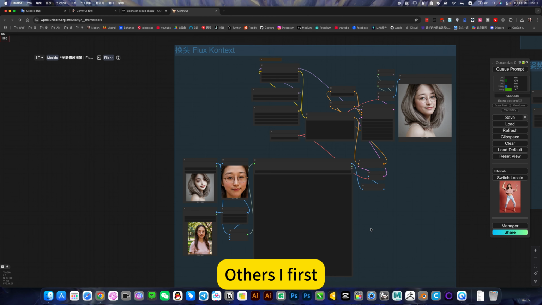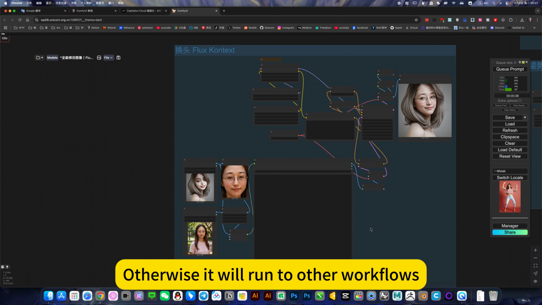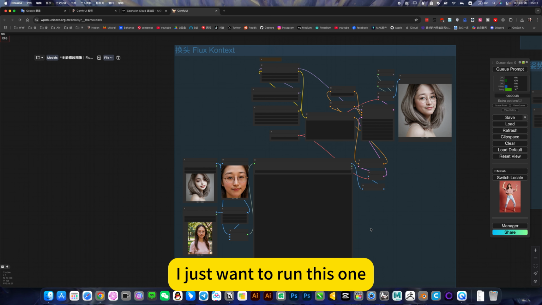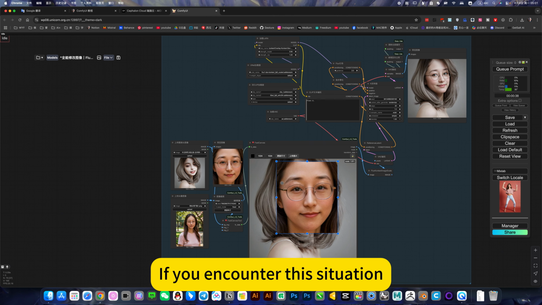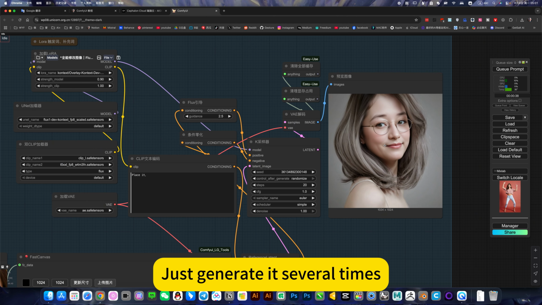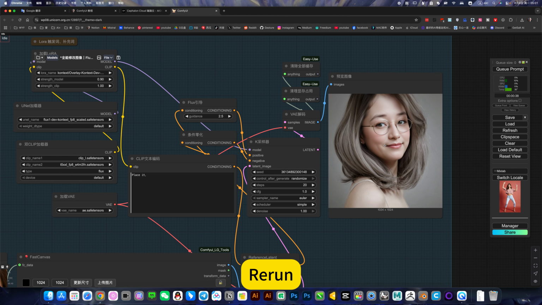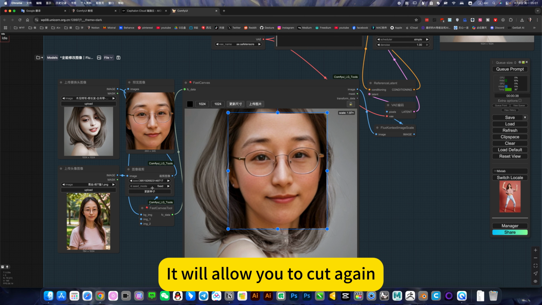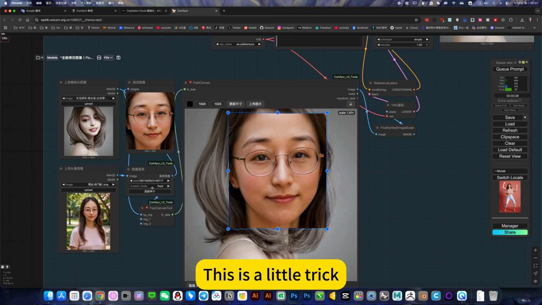I'll run it. On the other side, first turn it off, otherwise it will run the other workflows. I just want to run this one. I will just pick this one. If you encounter this situation, where it's not black, then draw a card. Just generate it several times, then after updating the seed, rerun. It will allow you to cut again. This is a little trick.